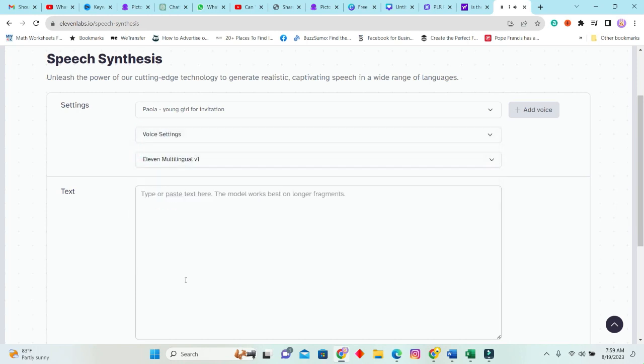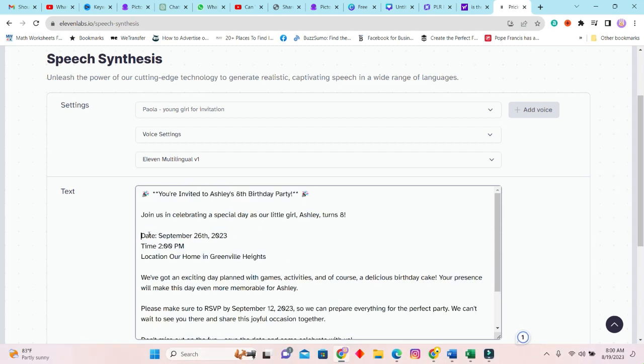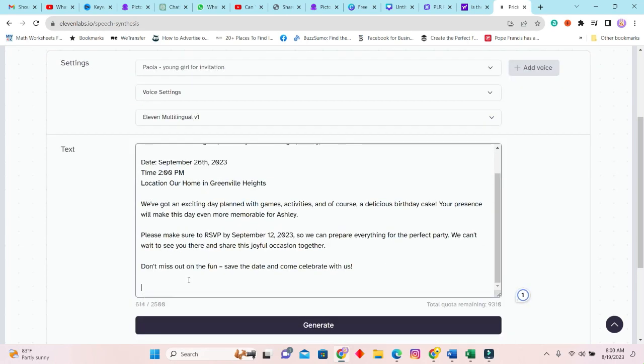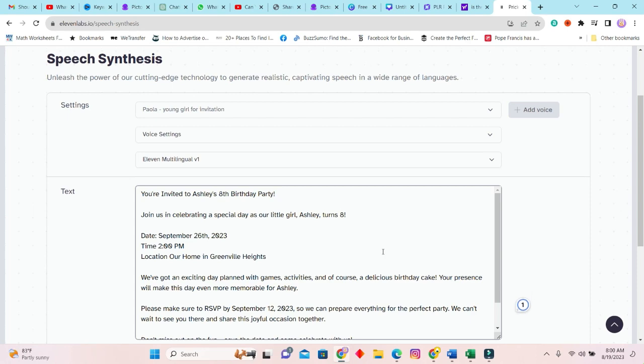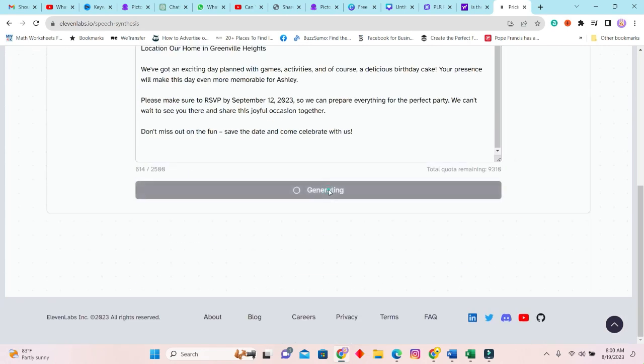Okay, so I will stick with what I have just for this example, and I will basically paste the text in here, and of course make some cleanups. So I will remove the warm wishes here. Okay, so now that everything is fine, I will just click on generate.